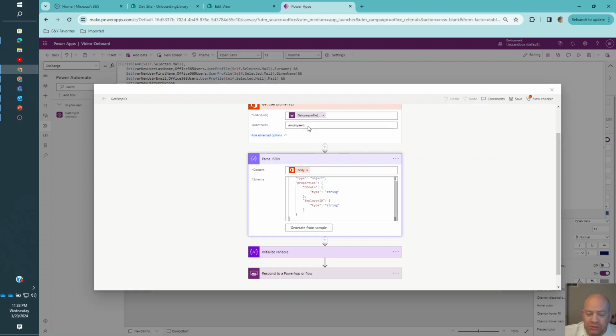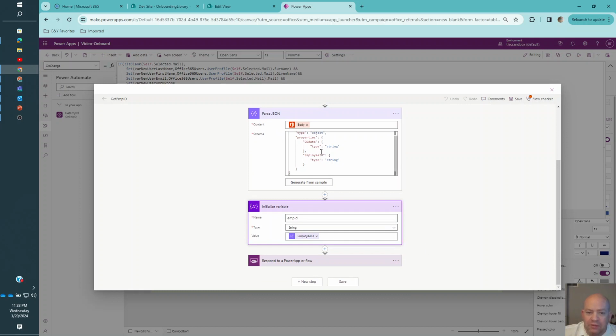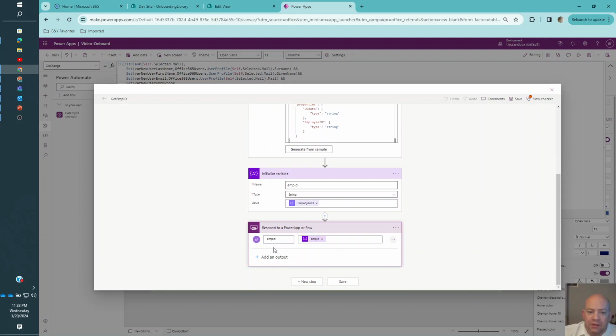Okay, so it parses it out, and then we're going to push that parsed data into a variable because we only want the employee ID. So it separates the OData from the employee ID, and then we take that employee ID data and push it into the EMPID variable. Now we're ready to send it back to Power Apps. And in here, we're creating a Power App variable called EMPID. And we're taking this variable EMPID and pushing it into here. And then it pushes it back to Power Apps.